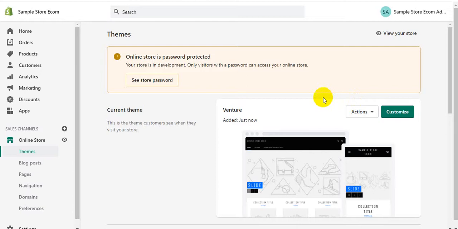So today in this video I'm going to be showing you exactly how to make your add to cart button shake. If you don't know why you should have that in your store, it's basically to grab more attention to your add to cart button so that you don't miss out on any of the sales.